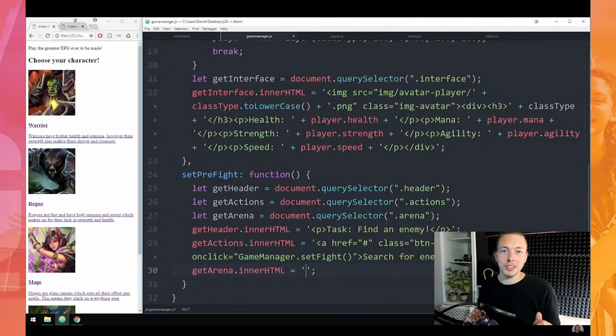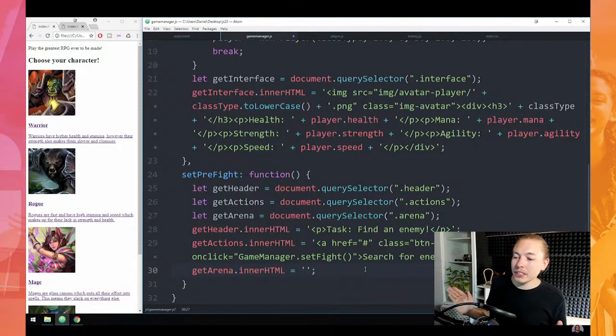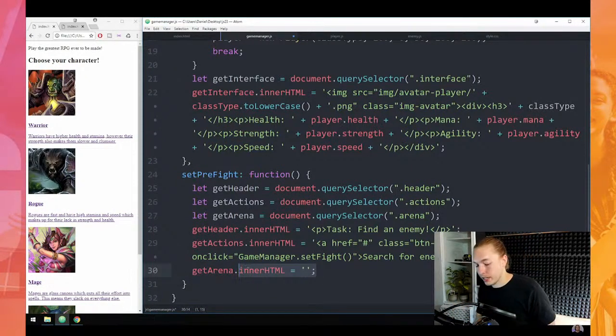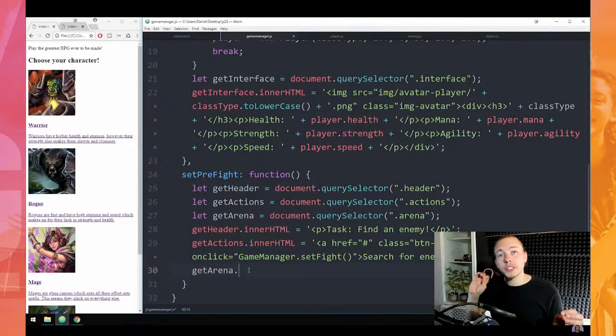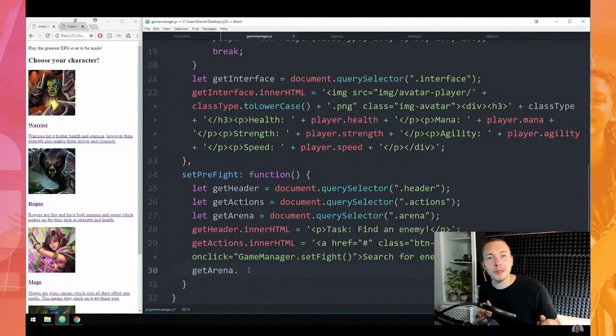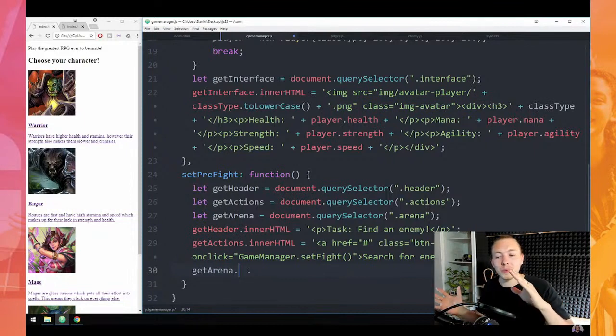So double check it. Now, I did actually just notice that I didn't want to change the inner HTML here, because that is not what I have in my notes. Instead, I already created the styling and the setup and everything for the arena. What I just want to do here is set it to visible, because inside my CSS styling, I set it to hidden, so we can't see it inside the game, but it's actually there.